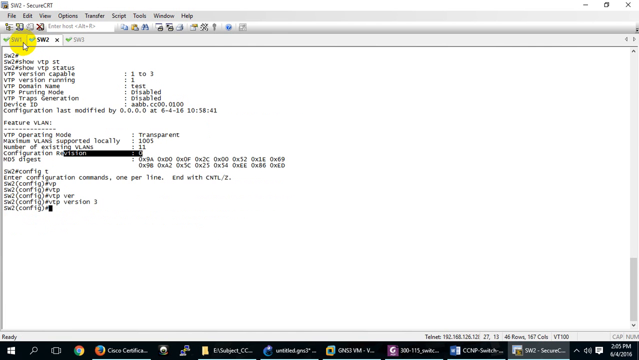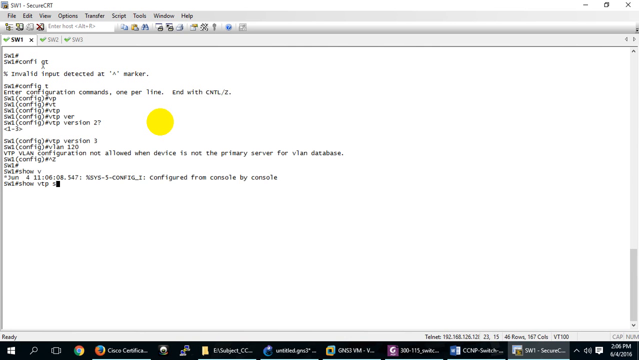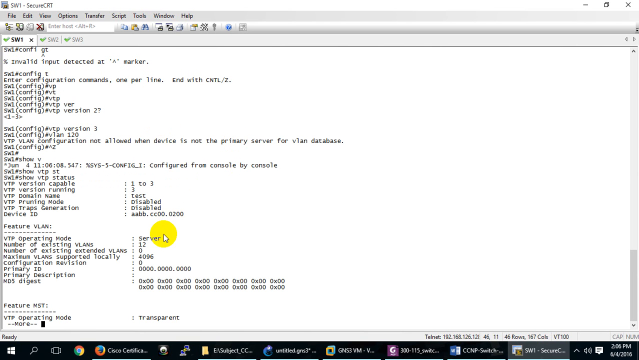Okay, this one was before in the server mode. Can I create a VLAN? Let me check. VLAN 120. What do they say? VTP VLAN not allowed when device is not the primary server. Okay, but I am the server, no? Show VTP status. I am a server, and I can't create, because in VTP version 3 being a server is not enough. In version 1, if you are in the server mode, you can create VLANs.